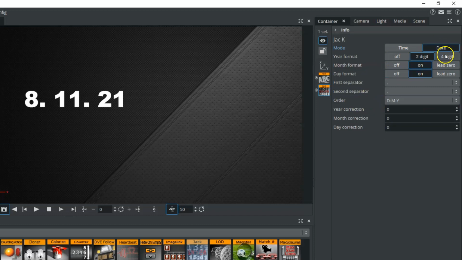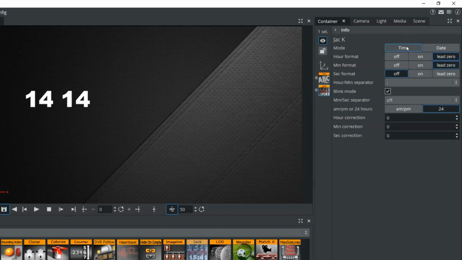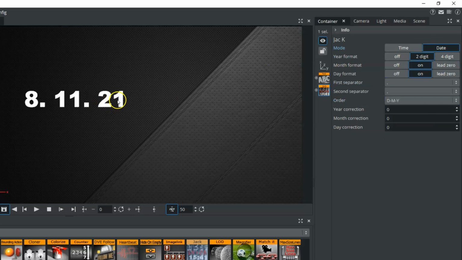We have a year format once we switch this over to date, and if you switch it over to time, you'll get a few different options here. So within time, we have an hour format, which you could turn on or off. You have a minute format and a second format. You have the separator choice here, so you can change that separator. You have a blank mode, a minute separator as well, AM, PM, minute correction, hour correction, and second correction. So there's a lot of different settings within this clock that you can use to make either a clock and/or a date that will automatically update every time you open the scene.